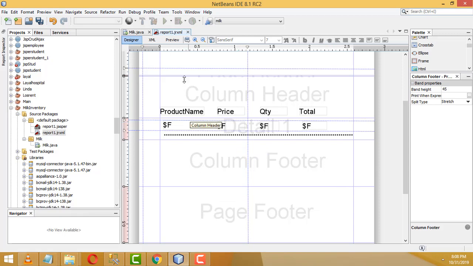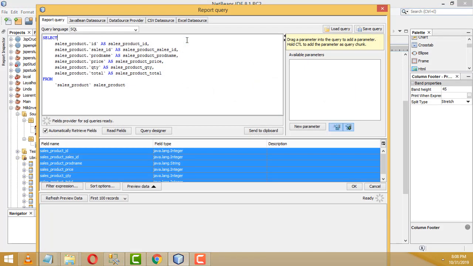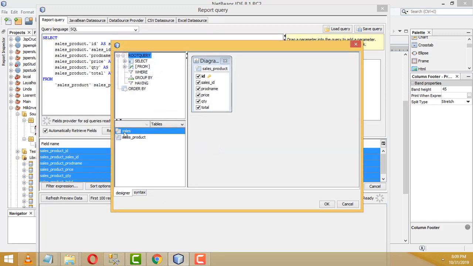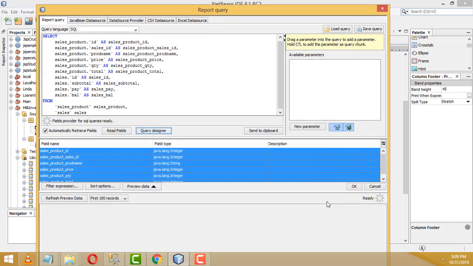After that, what I am going to do is another thing. Click on this one, to load another table. Click on this one here. You have to load the query designer. You have to load another table, the sales table. Double click on this one, get it here. Now here we have to join both tables, right? So here we have to get this table above.